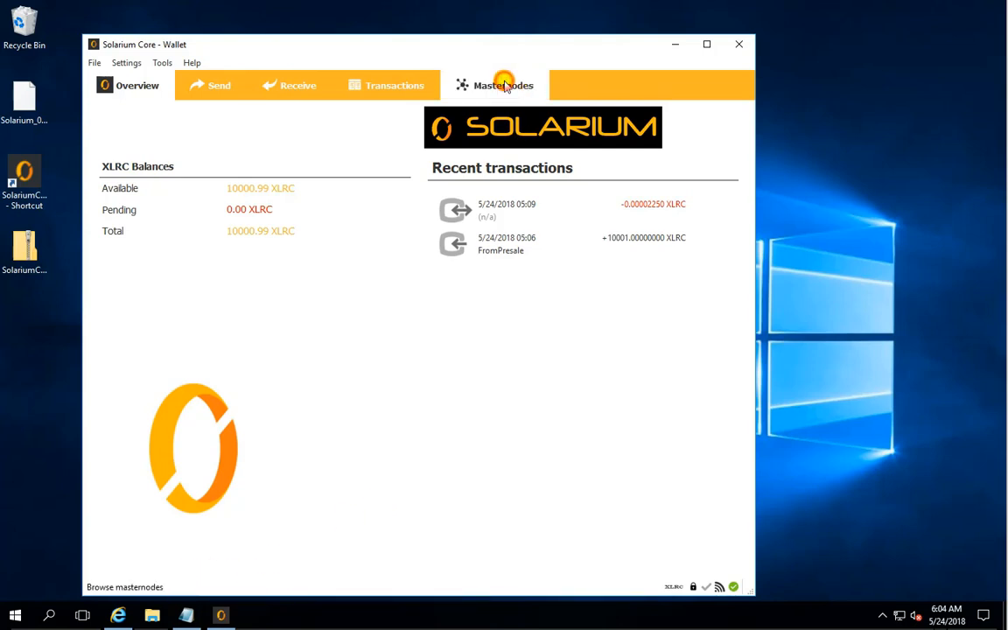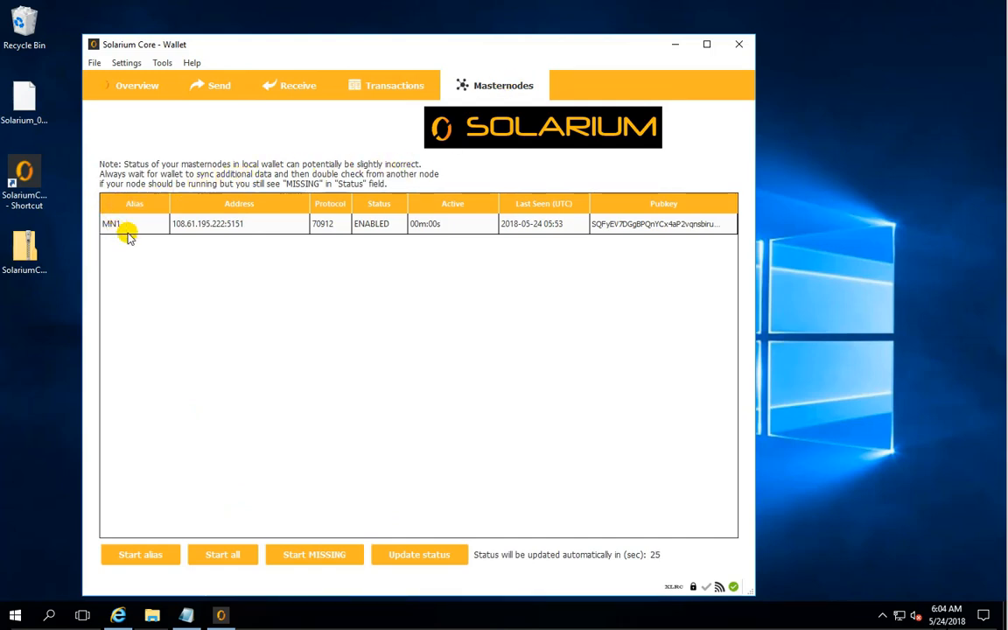So we can come over to our masternodes tab, and you can see that the masternode we configured is already set up, and it says it's enabled. It automatically recognized that the masternode was there, and it started it up for us. If this says missing, then highlight that row, and you can hit start missing or just start alias. But usually it'll just boot it up for you. That means your masternode is up and good to go, and you're pretty much done.